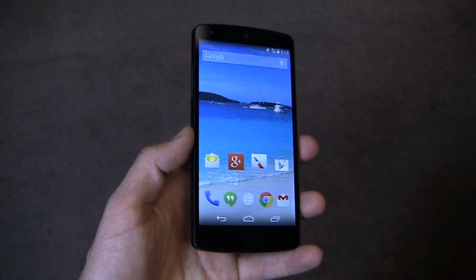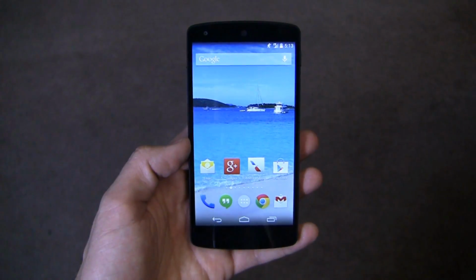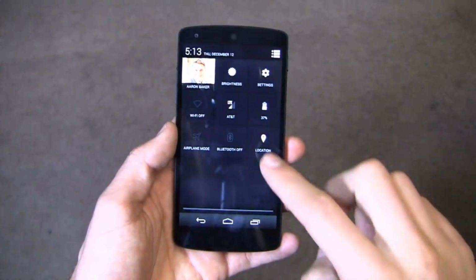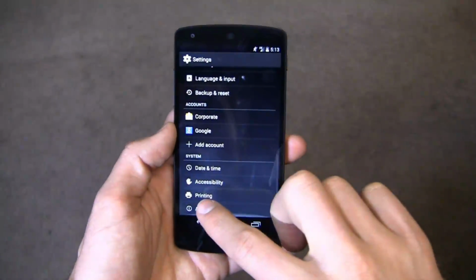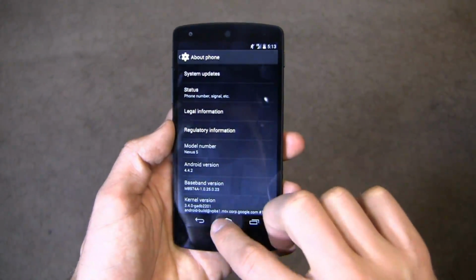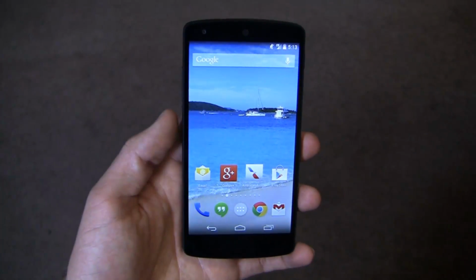8 days in with the LG Nexus 5 or Google Nexus 5, and there are a couple of things I want to point out in this quick update video. First of all, I finally got Android 4.4.2, the latest version of KitKat, running on Google's flagship device. You can see right here, Android version 4.4.2. Boom, it's been downloaded.